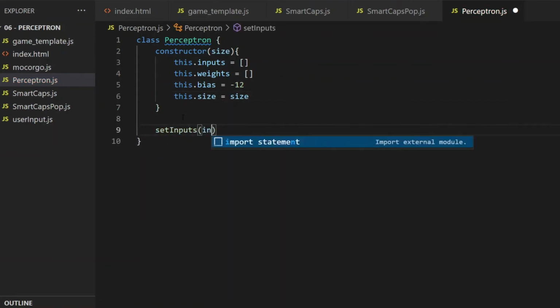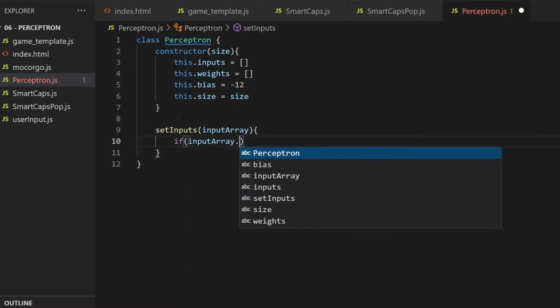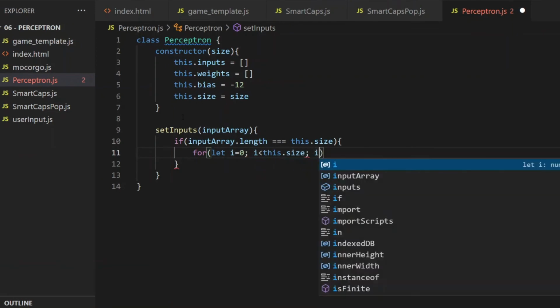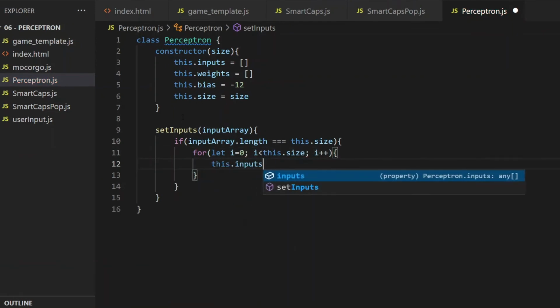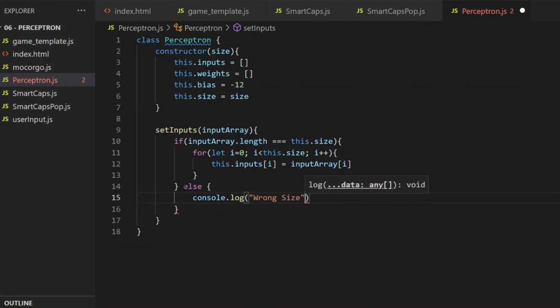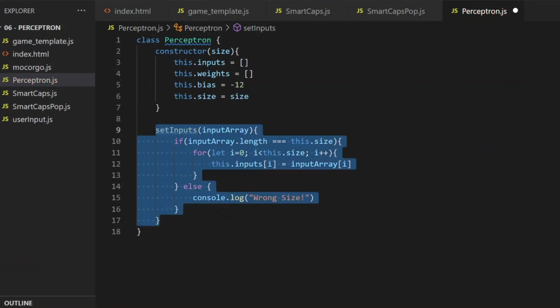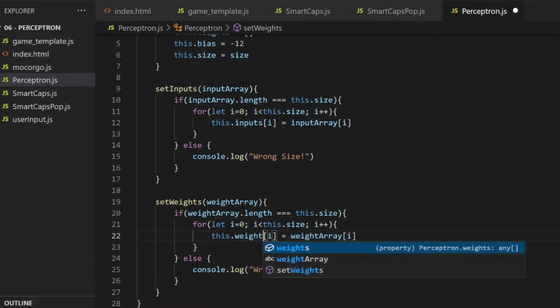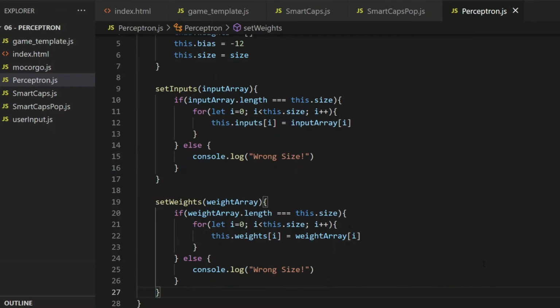To test the inputs, I create a setInput method, which takes an array of numbers. First it checks if the input array's length is the same as the perceptron's size. If it is, then it sets the input's elements to the ones that came in the argument. If the size is wrong, then I just write a message on the console. And I copy and paste this method and rewrite it to set weights. It will do exactly the same, but with the weight array, although this is again just for testing, because the weights are supposed to be also random numbers between -1 and 1, just like the bias.